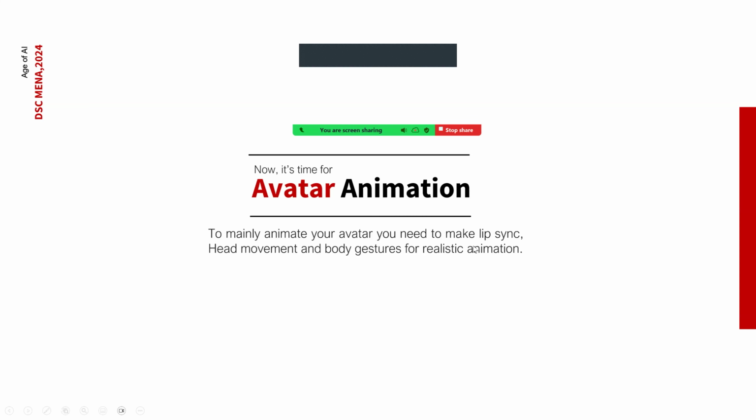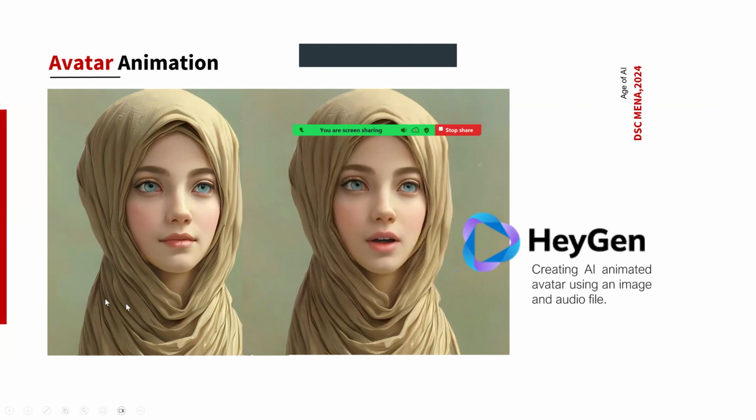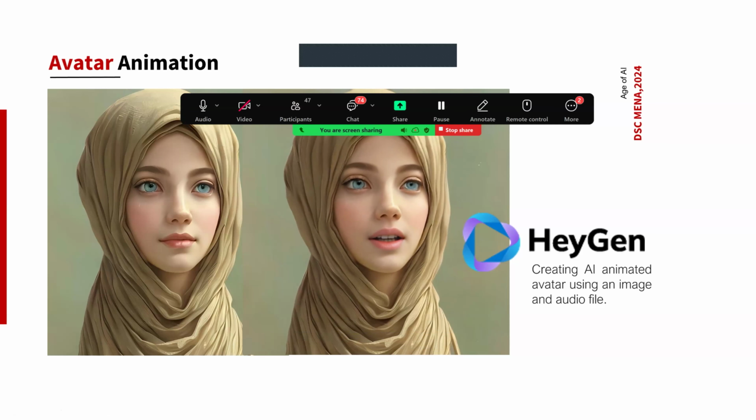Now let's go to the second part. In order to make a talking avatar, we first create a photo, then we animate it. To make an animation for a talking avatar, you mainly need lip synchronization, so that what you're saying is synchronized with your lip movements, plus head movement and body gestures to look more realistic. In HeyGen, we just enter my photo and try to say hello and welcome, speaking here in Arabic to see how the lip synchronization goes.